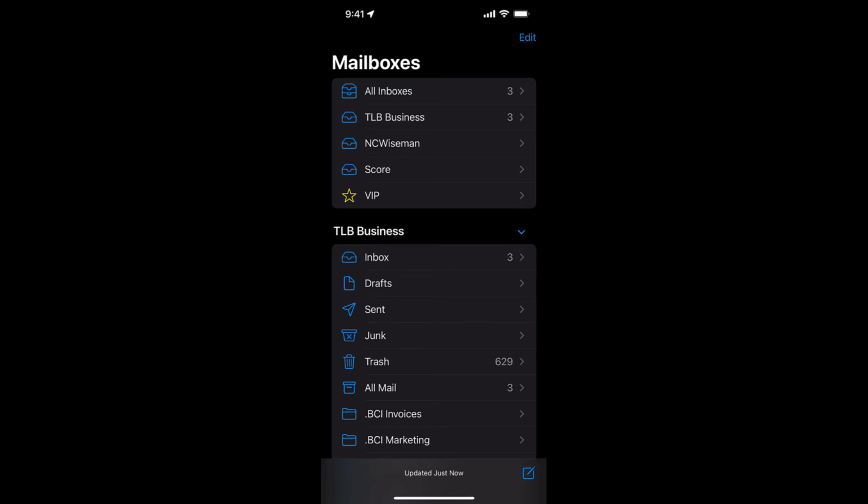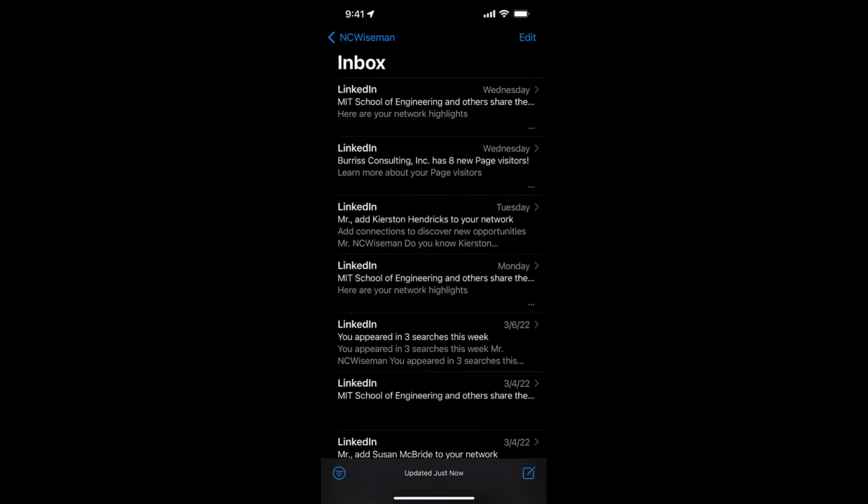And you see I have this NC Wiseman account here, and the question I got asked is, how do I delete emails? Well, it's really pretty easy, but you need to make sure you have your account set up so that on the iPhone you can delete them. Let me show you what I'm referring to.